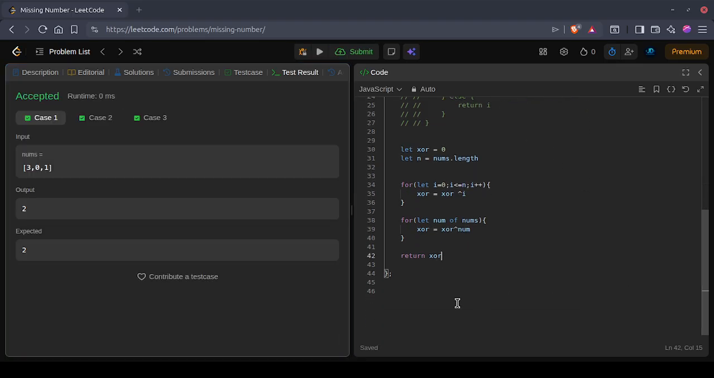Yes, it was accepted. Let me show you what I am doing in this solution. I have an array 9 6 4 2 3 5 7 0 1. It has values from 0 to 9 and 8 is missing, right? So the full range for this array is 0 1 2 3 4 5 6 7 8 9. So this is the full array.